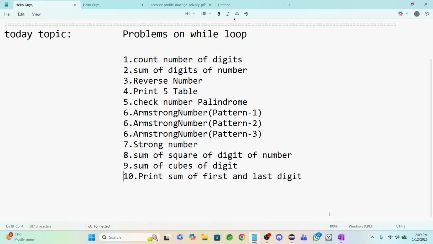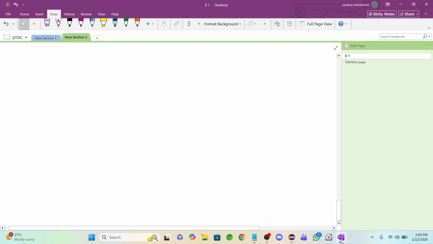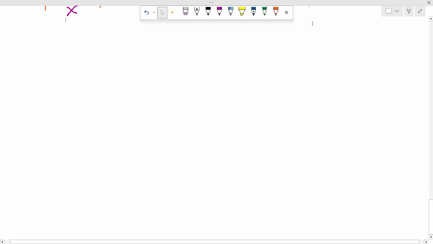Just assume that you are given a number 123. What is the first number there? It is 1, right? And what is the last number? 3, right? Then we need to get the sum of those numbers, 1 and 3, which gives us 4. We need to write the code for that. First we will see the intuition, and then we go for writing the code and then we try to run it.